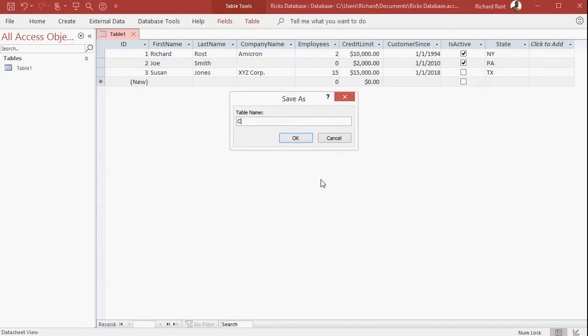So I'm going to put in here Customer T. Again, this is a personal preference. It's a convention that I use. I like to end all of my tables in the letter T. My queries will be ended in Q, my forms in F, and my reports in R.